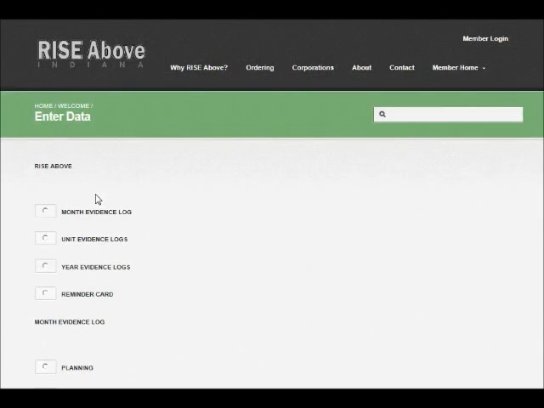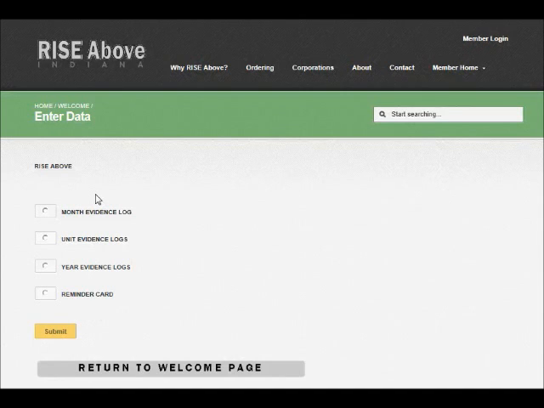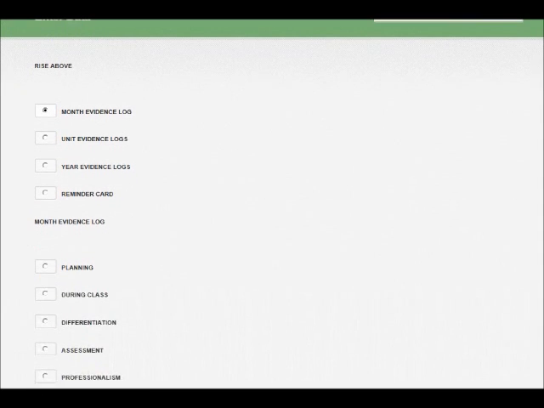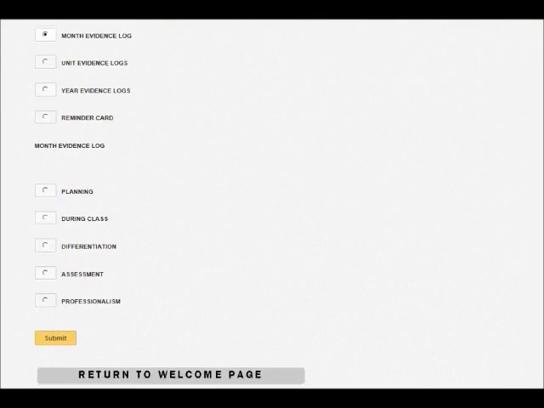This is where you'll be entering all of the evidence of all of the great things that you do in your classroom. Evidence can be entered into some different sections here. If you go to the data entry video, you'll be able to find out a little bit more about those. But just for demonstration's sake, we're going to select the month evidence log. This is one that you want to pop into maybe 2 times, 3 times a month, something like that. And it's got lots of different subsections.